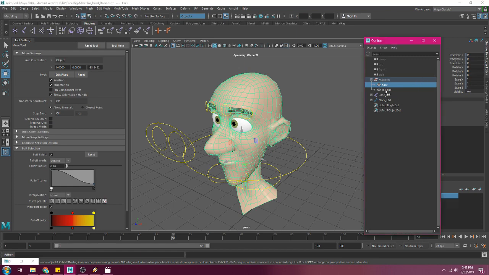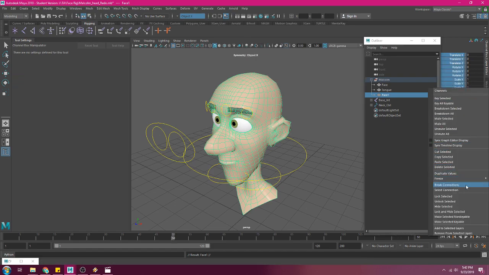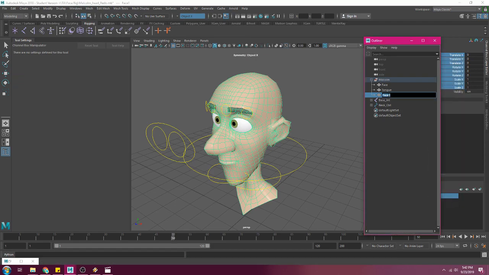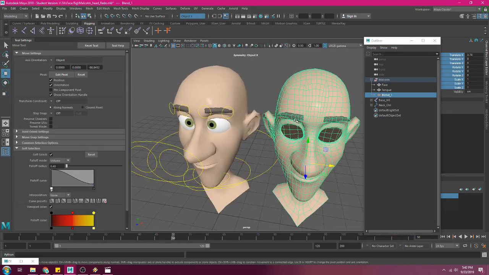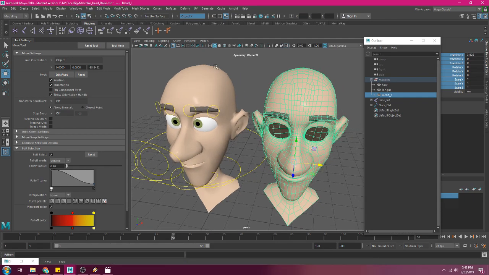So what I'm going to do is duplicate the face. On the duplicate of the face, I'm going to unlock the mesh, and I will call this blend 1. I'm going to translate it, make sure you do this in object mode, so the outline should be green. I'll move it to the side.